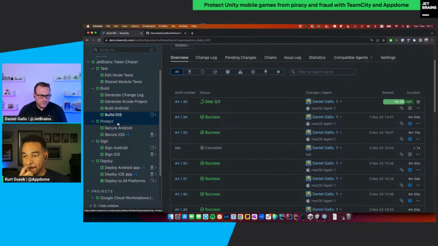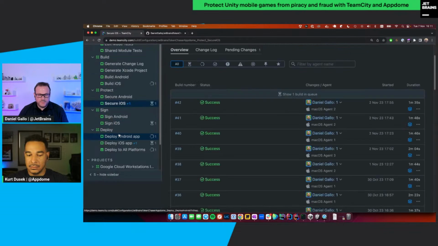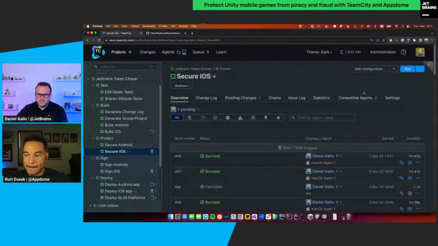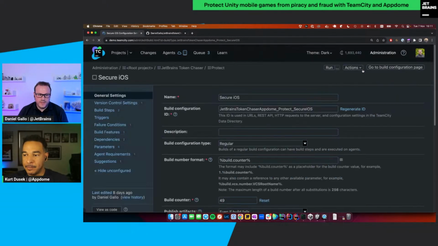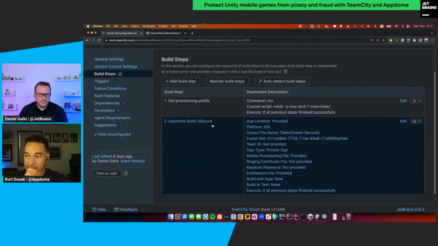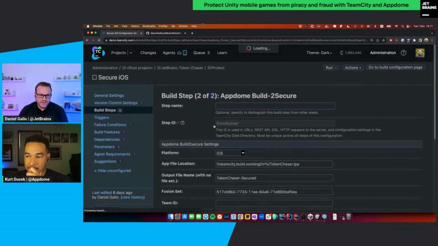I've then got a section here called Protect, because this is where Appdome comes into play. Once I have my IPA or my Android version of the app, I then want to protect it. And the way that Appdome works is they provide a plugin for TeamCity that gives you a build runner very similar to a Unity runner or a command line runner. If we look at the settings for securing the iOS build, if I go to the build steps screen, we can see that there is an Appdome build to secure. And this is how you can define your integration with Appdome.